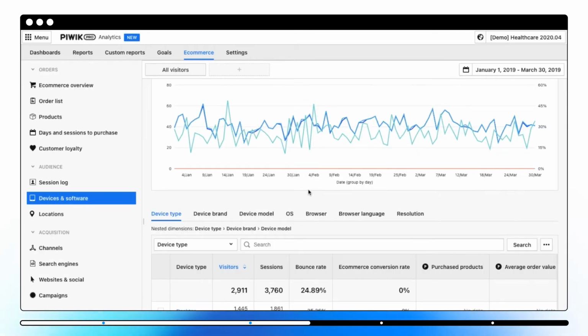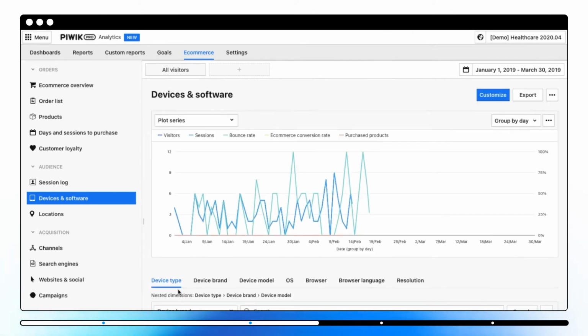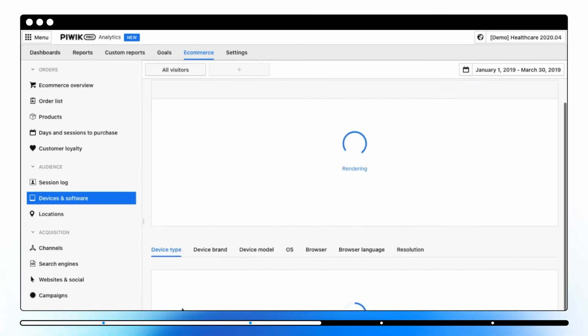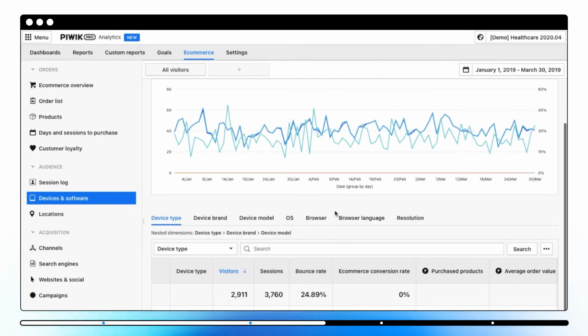This report is composed of a nested table, so you are able to see more detailed data. If you click on device type, then you'll be able to check the device brand and the device model, etc. In this report, you'll also find information about the browser, its language, and resolution. All of them will be very useful when trying to establish which devices and which software are bringing you the most amount of conversions or to check page performance issues.